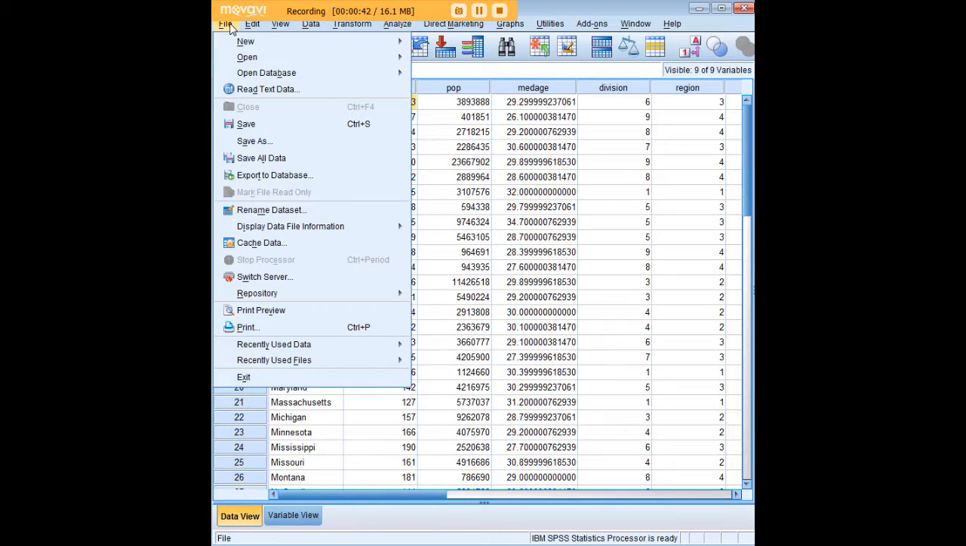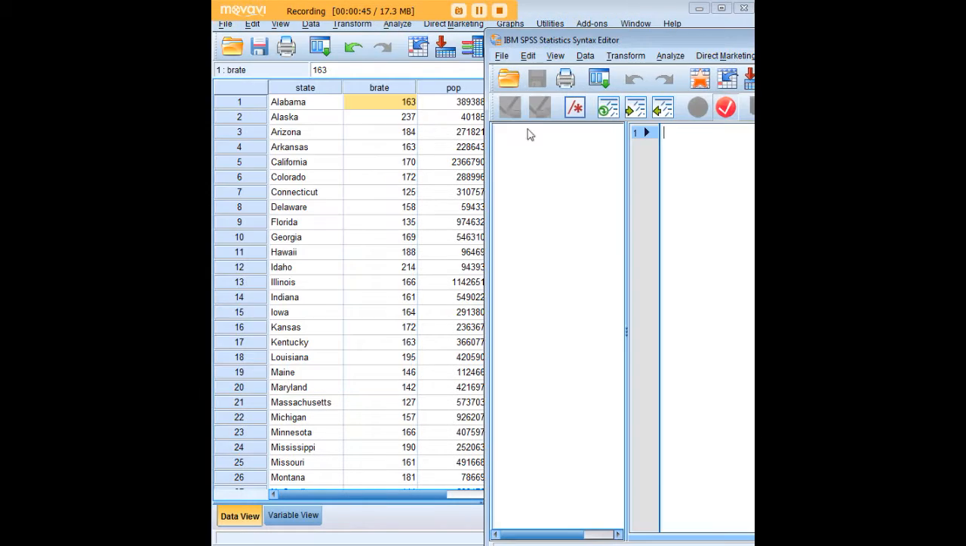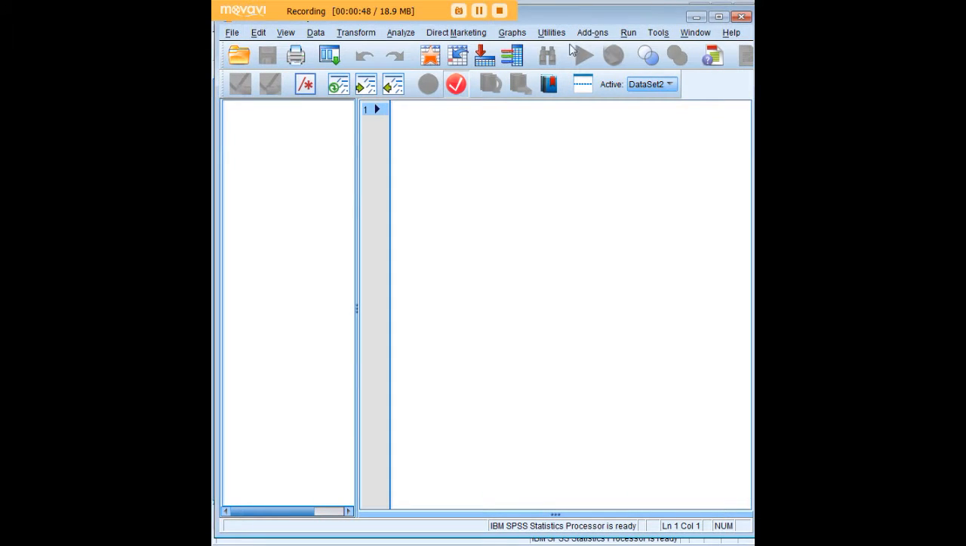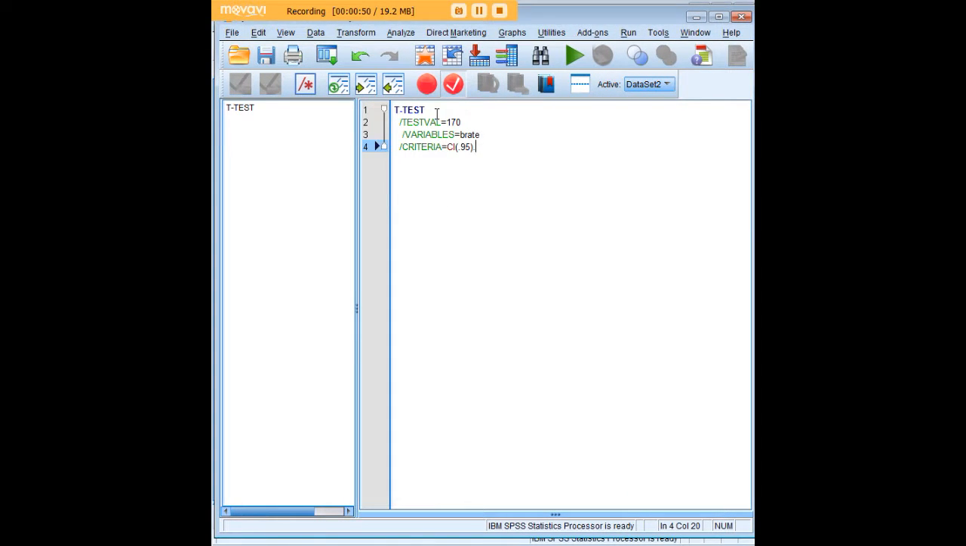Well, the first step is to go to File, New, Syntax, and then you pull up the syntax editor, and then you put in the code that I'm going to show you in exactly this format. T-test, the test value is 170, which we said. A variable, B rate, we could add in some other variables if we wanted to do some simultaneous testing here. And for a confidence interval, I've gone ahead and put in 0.95, which is standard, but you could amend that, if you like, to 0.99 or 0.90. And once you have this here, what you have to do is not press enter, because that just takes you to a different line, but click on the green arrow.